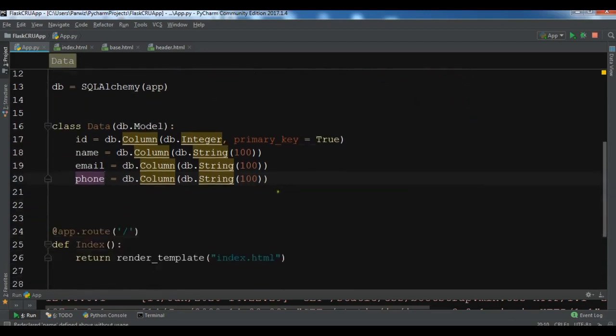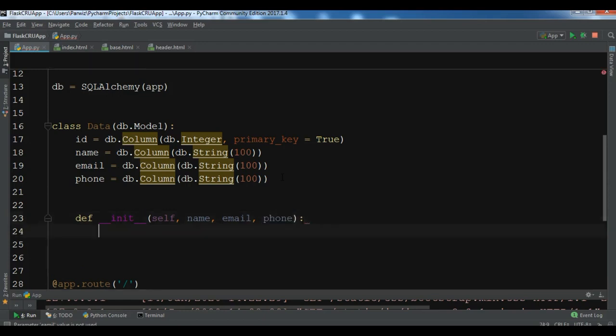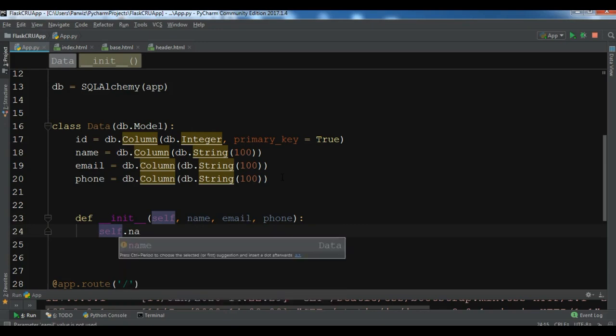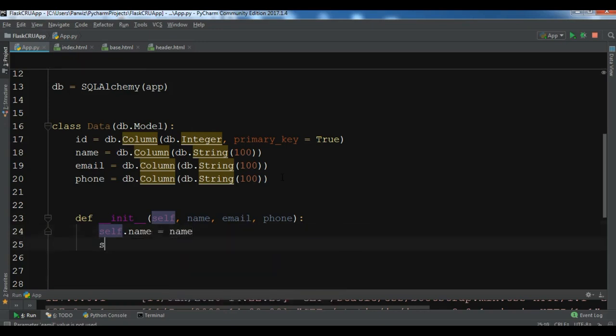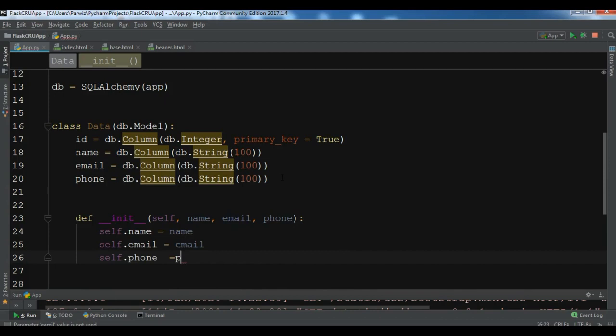Okay, now after this we are going to create the constructor of this class, and we need to pass these: name, email, and also the last one is phone. Okay, now after this we need to assign them to self. So self.name = name, self.email = email, and self.phone = phone.